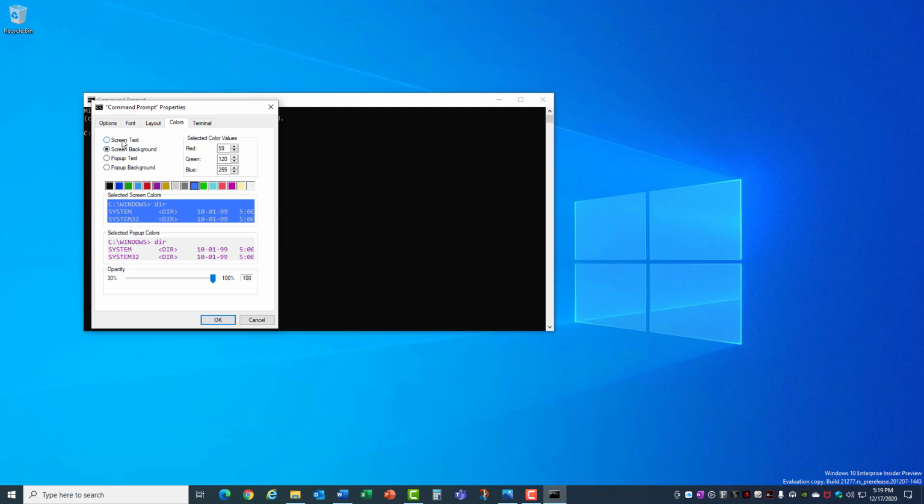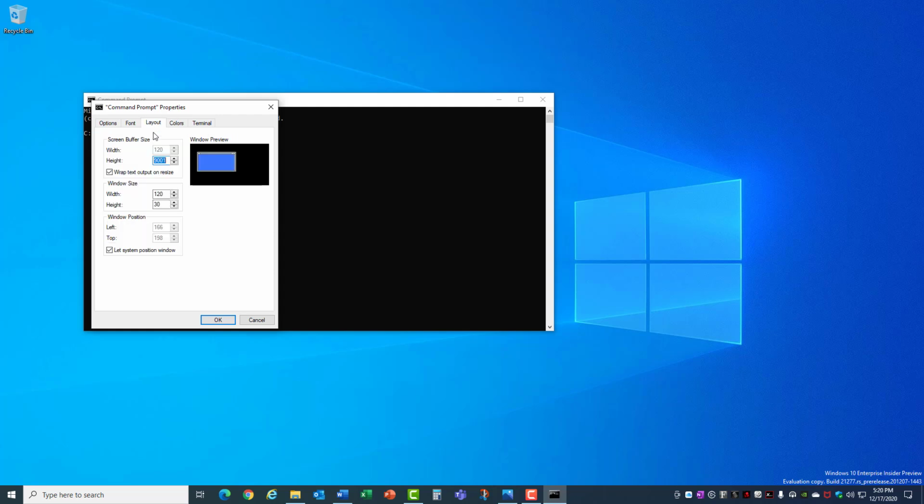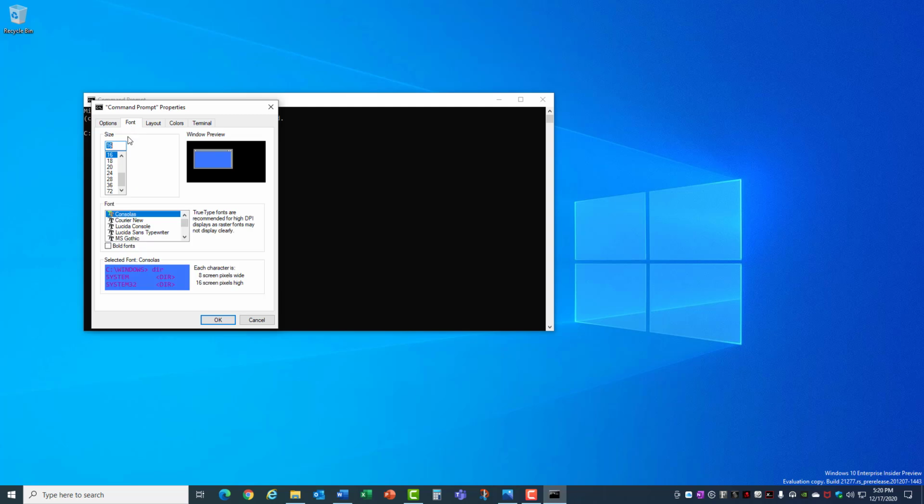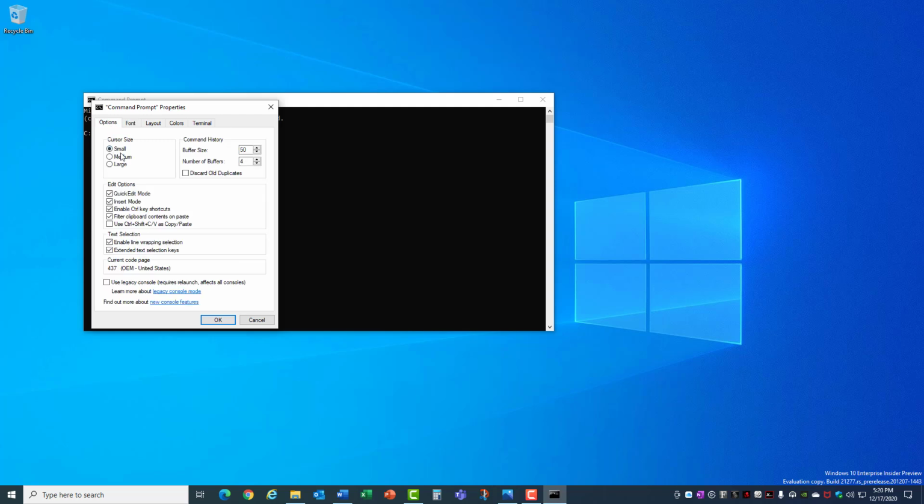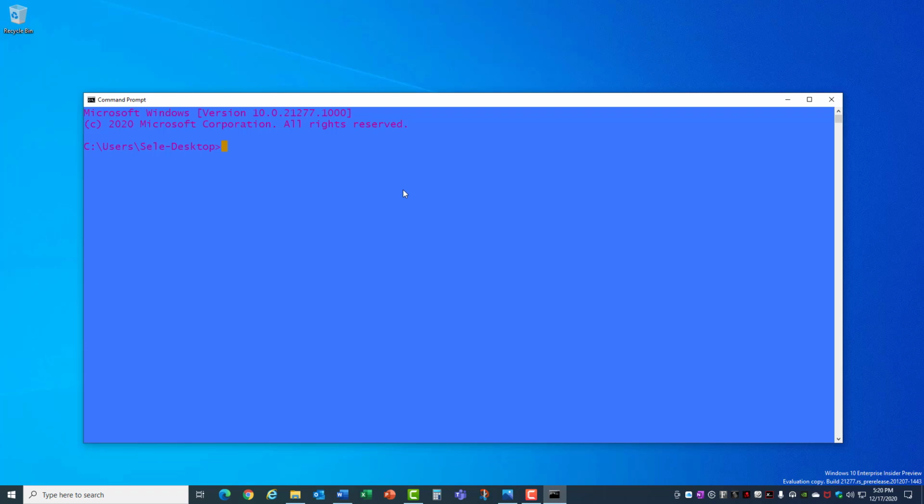You can change the text color as well. You can come over here and change the layout, including the window width and height. You can change to a different size font or a different font style. Under Options, you can choose a different size for the cursor. Let's make it a large cursor and hit OK. Now you see the different color codes with the large cursor here.